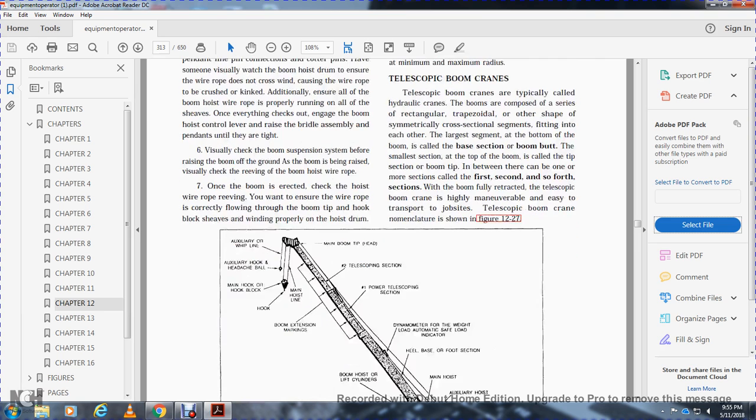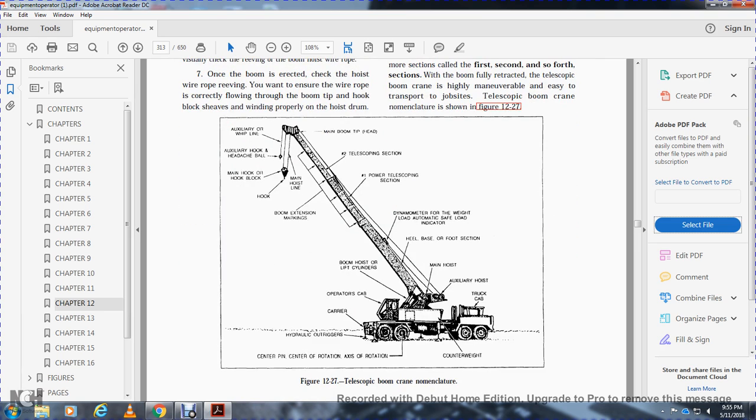Telescopic boom crane nomenclature is shown in figure 12-27. Figure 12-27 shows the telescopic boom crane nomenclature: center pin, center of rotation axle, rotation counterweight, truck cab, auxiliary hoist, carrier, hydraulic outriggers, operator's cab, boom hoist, lift cylinders, main hoist, heel base and foot section, dynamometer for the weight load and actual automatic safe load indicator, power telescoping, selective telescoping sections, main boom tip, auxiliary wheel line or whip line, auxiliary hook and headache ball, main hook or ball block, main hoist line, hook, and boom extension markings.